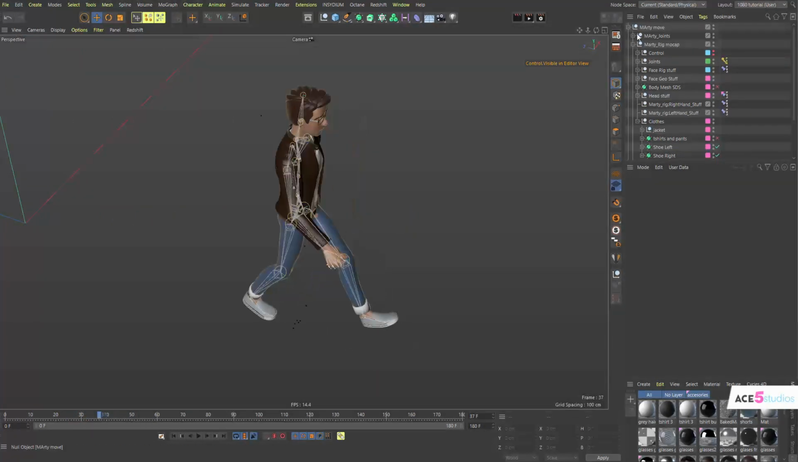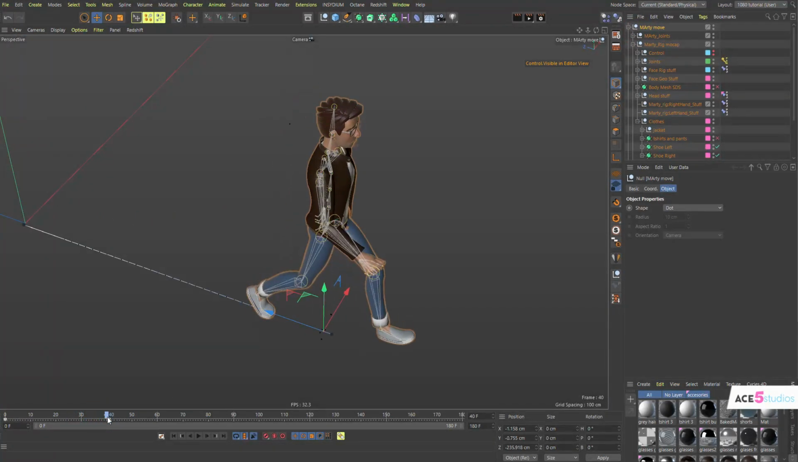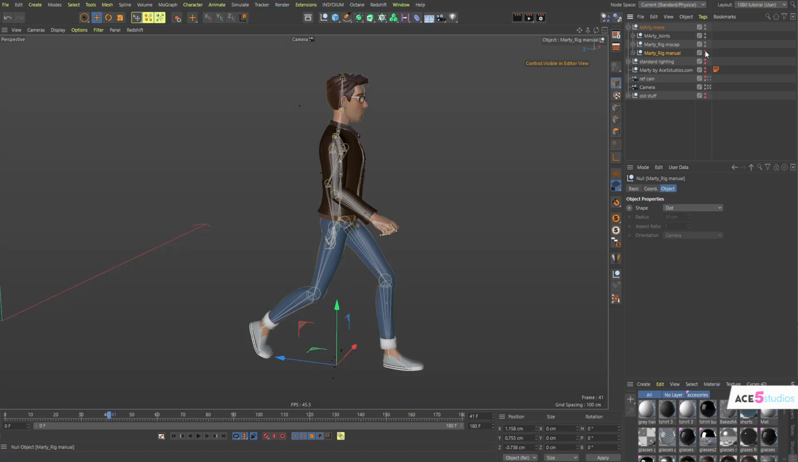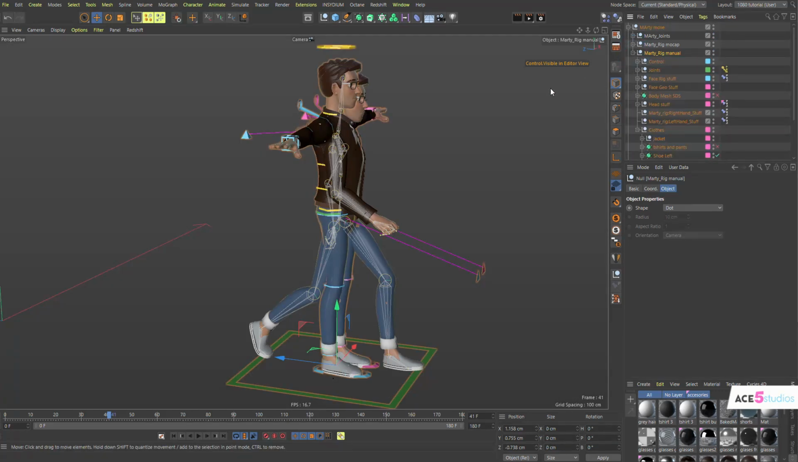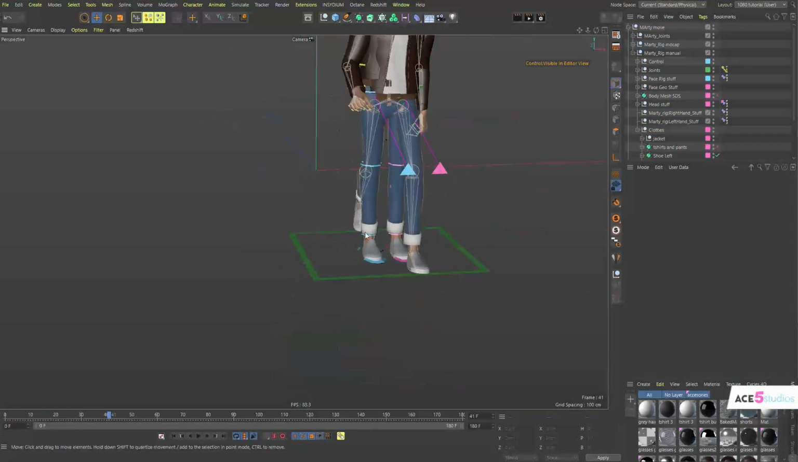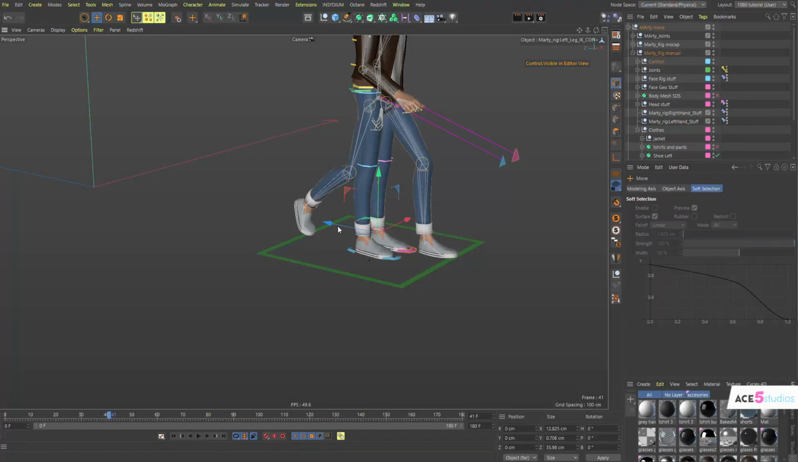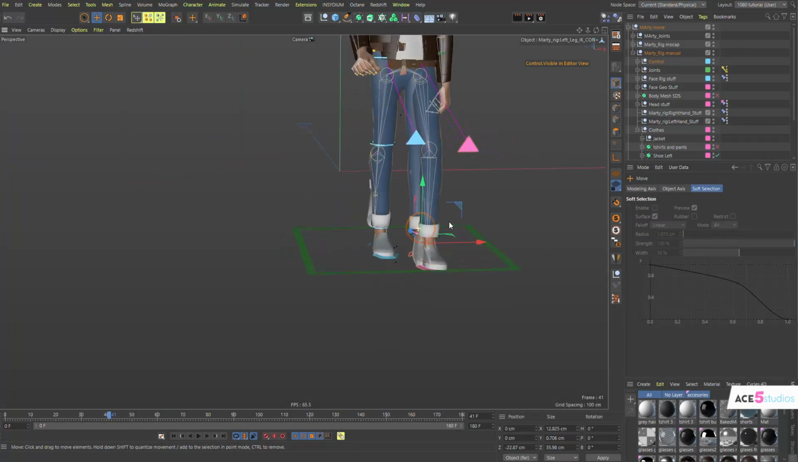So when he gets to his plant pose, frame 41 here, what we do is we get our Mighty Rig manual, we unhide him. And now these controllers, all you have to do is match them up to the joints. And to make it easier, you can obviously do it manually and move them, but that's a bit challenging.